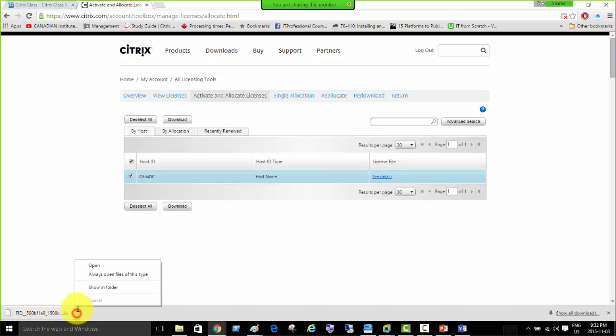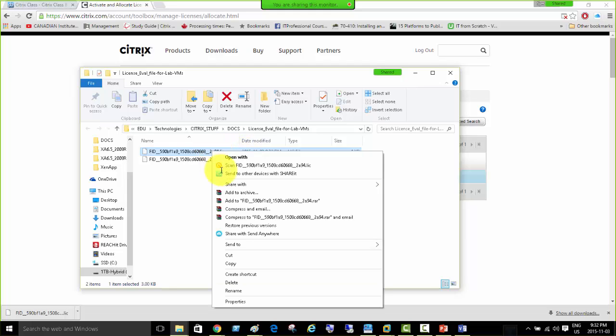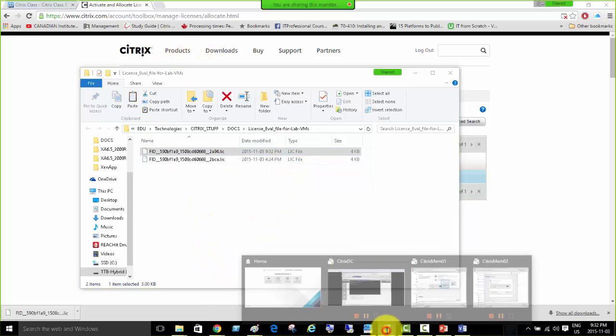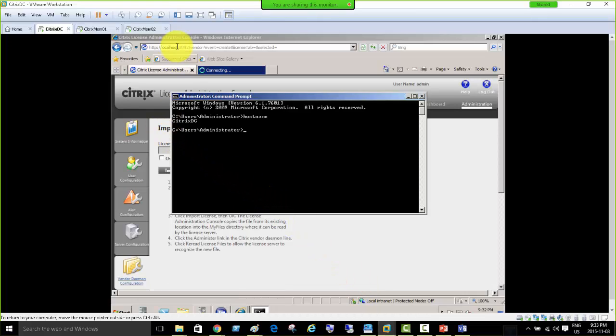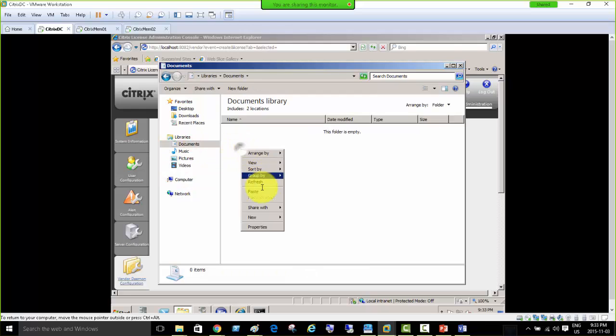It's downloaded. Once it is shown in full, I'm just gonna see it there. Okay, this is the license file I just downloaded, and I'm just going to right click and copy it to where? To the license server, which is this Citrix DC. And if I go to the local folder or documents folder and paste, okay, there you go. So that's how we retrieve the evaluation license, and this is it.